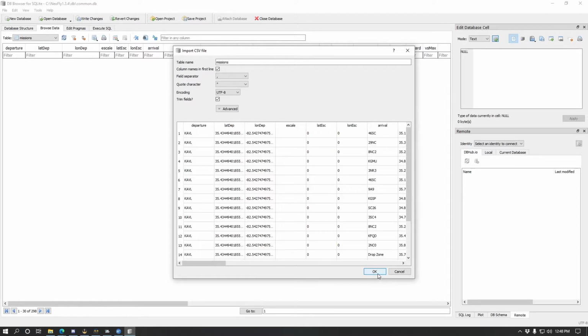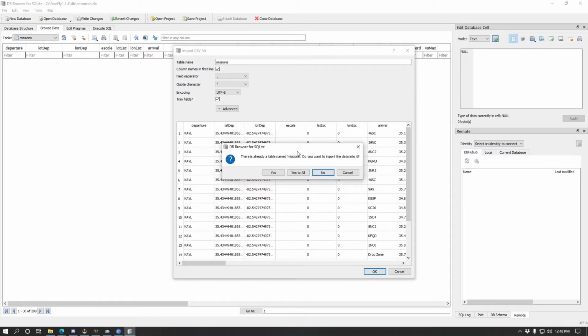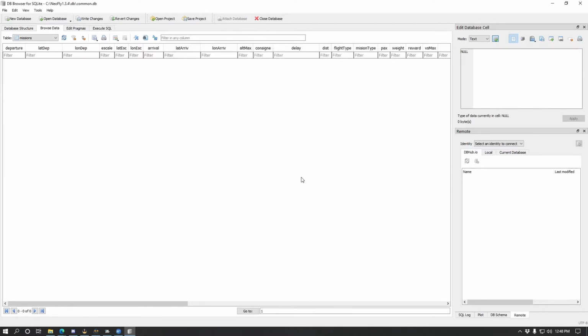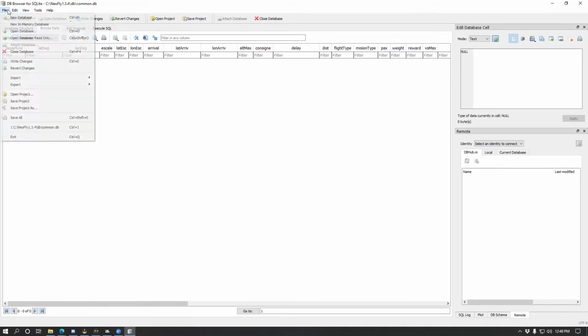So then we're going to click OK, and it's going to say, hey, there's already a table named missions. Do you want to import the data into it? And we'll say yes, but I'm going to pause here to talk about something else. If you and your friend do this more than once, something inevitable might happen. You'll go to an airport, you'll generate a missions.csv file, you'll send it to them on Discord or something. They'll download it, and then they'll import it into their database. All's well, you'll do it again.